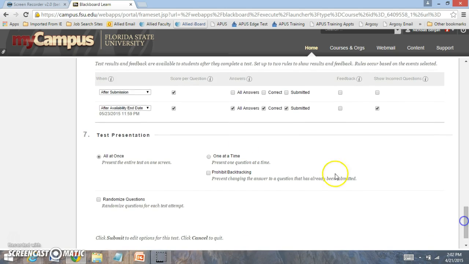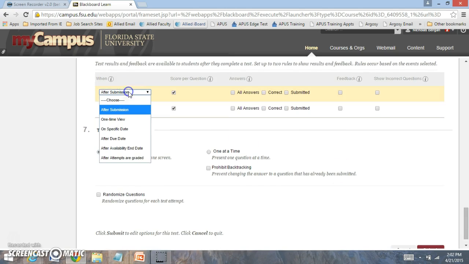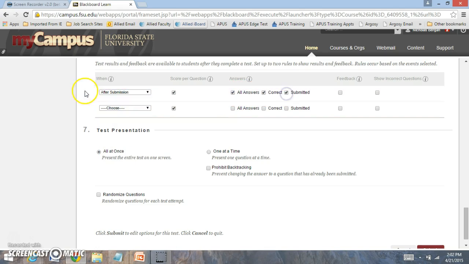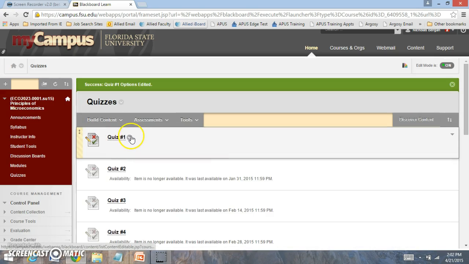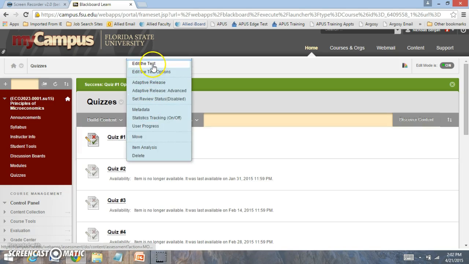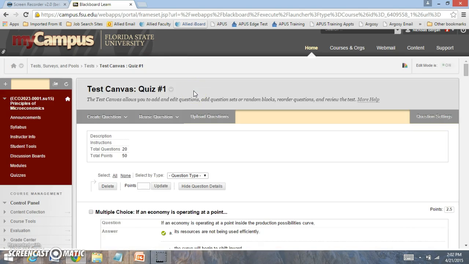Now here's where we have to change this around. After submission, let them see all of their answers. So that's all you have to do. After submission, click all of these right here. Click randomize questions. That's set up then. Okay? So let me show you what we need to do. Now you need to go to edit test and we're going to set it up.